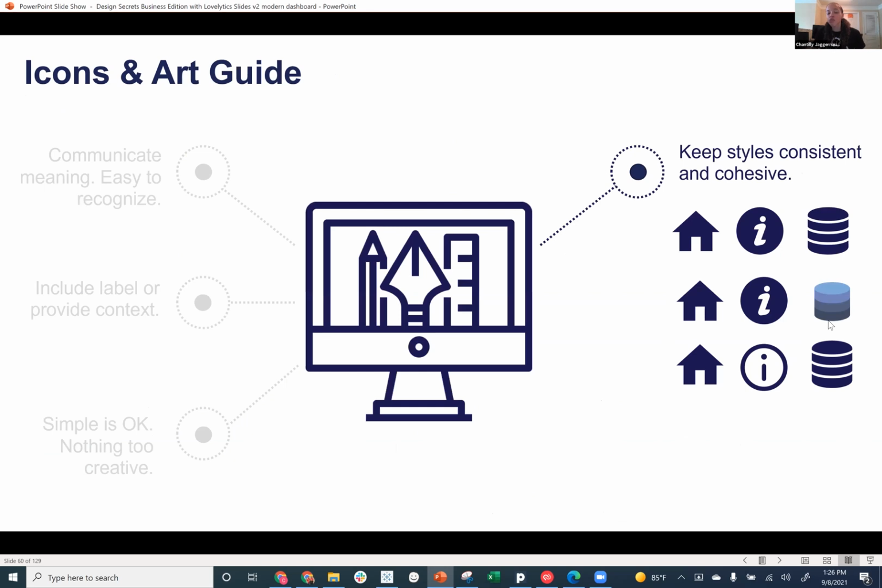Make sure that if you have more than one icon within the same real estate area, that they all have the same look and feel to them. You want to go for either all solid icons or all silhouette icons. If you look at the second layer here, you have that one data source icon that is different from the other two. And that's going to stick out like a sore thumb, especially if those icons are grouped within the same area. So always make sure that your icons have the same consistency with them.